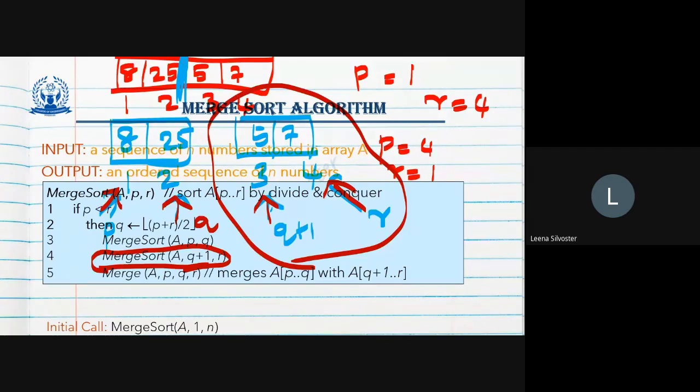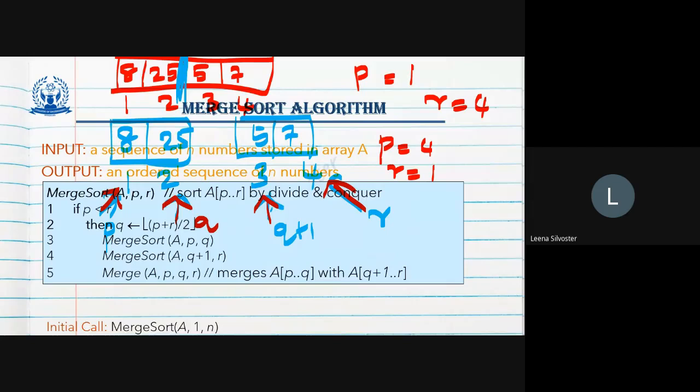After that, we have to merge it. Which is the starting index? The starting index is P and the ending index is R. And in between, you have Q because we are merging two lists. The first list is from P to Q, and the next list is from Q plus 1 to R.